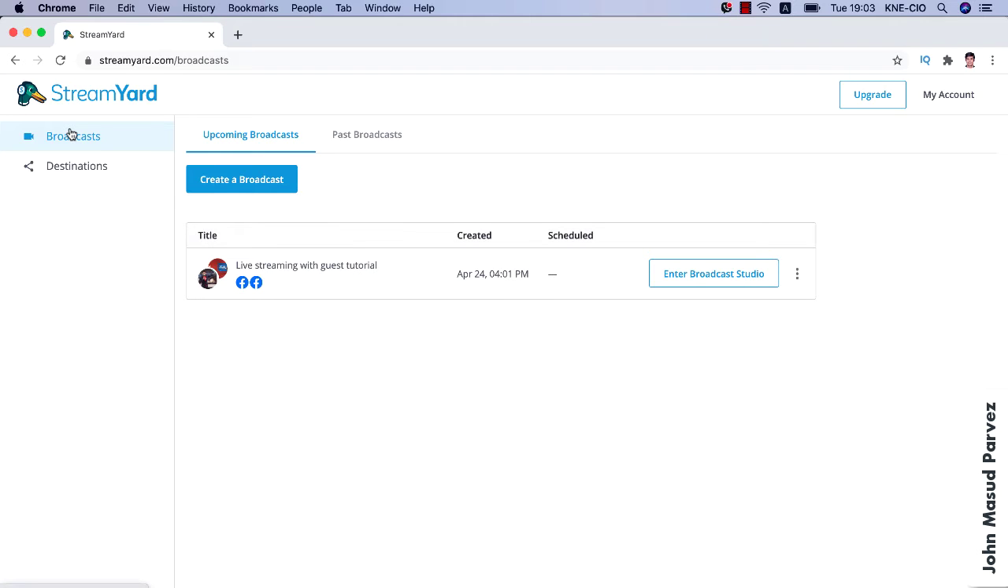Great. So I have already logged in. You can see the window is very clean. It's nothing to be worried about, nothing to be scared about. You can see that there is a section called broadcast, another one called destination. Here we can see upcoming broadcasts and past broadcasts. So this is something when you keep using this, you continuously keep doing broadcasts. This is where you can show. It's not only that, it can actually save your schedules and so on.